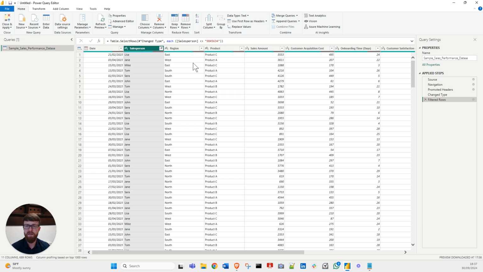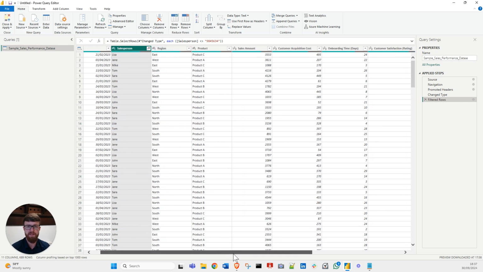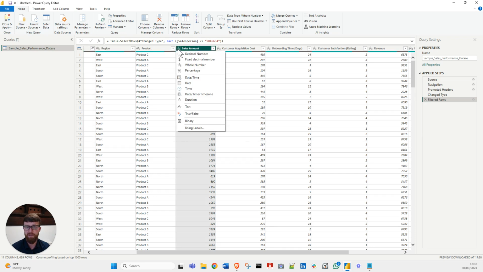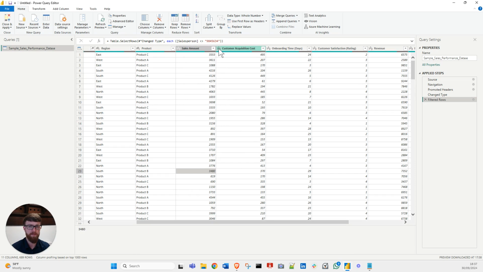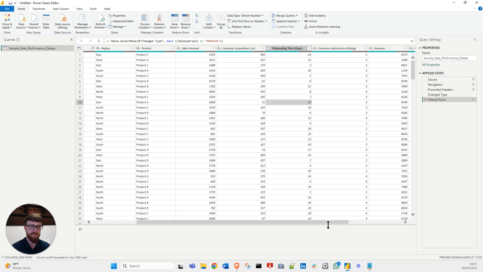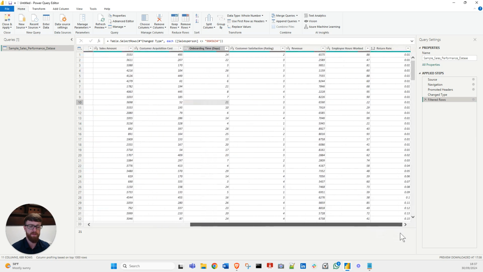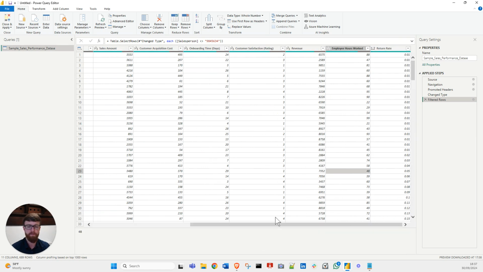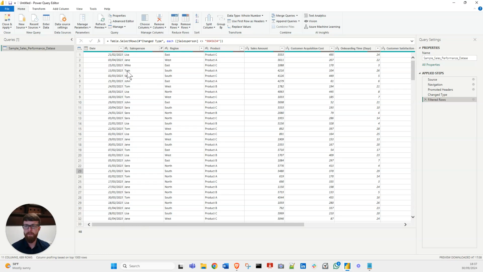All of the other data types in this case look okay. We can come across, we can see that the numerical values are listed as numerical type, a whole number in this case, which is correct as there's no decimals. We can come to our final value in the data set, which is a return rate, and we can see that that's a decimal number as planned as well. So now that we're happy with all of our information, we can proceed and go to close and apply.